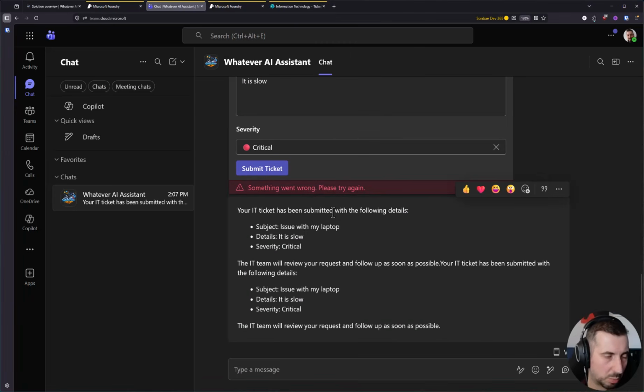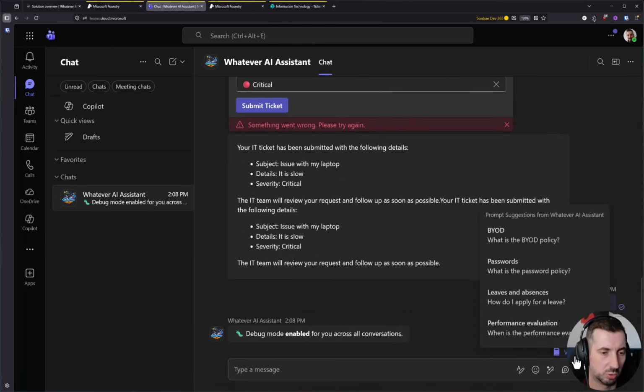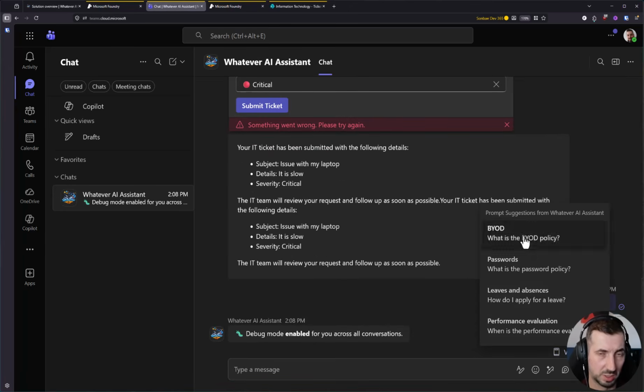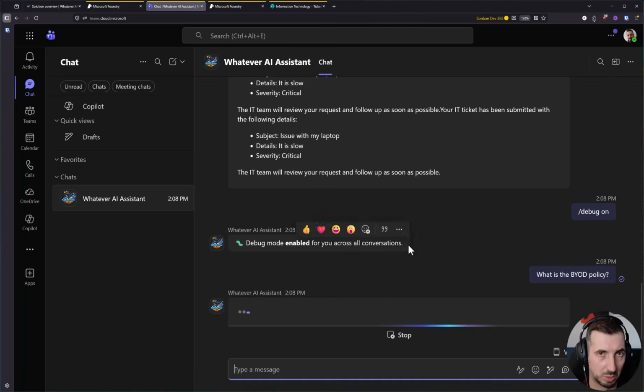We also implemented some cool features. For instance, when you are debugging agents, sometimes it's complicated to go directly in Foundry and check all the logs. So I've added a debug mode, where you can just say, okay, debug on. And for the next interaction you will have with the agent, let's see now, I will use an IT question. I should see all the information needed for debugging purposes. So again, let's wait a bit.